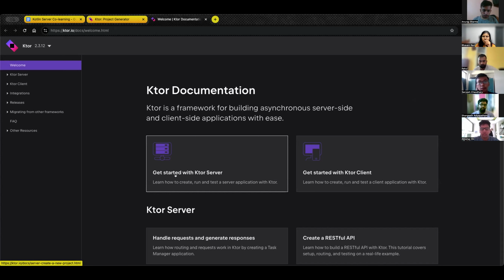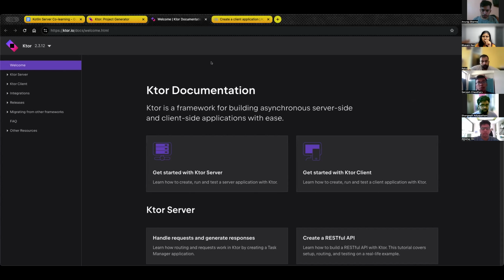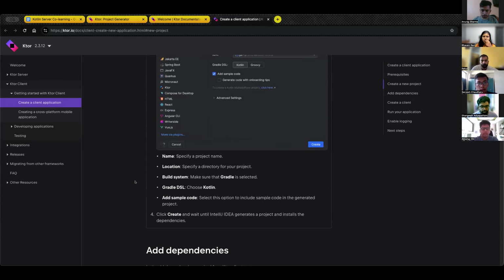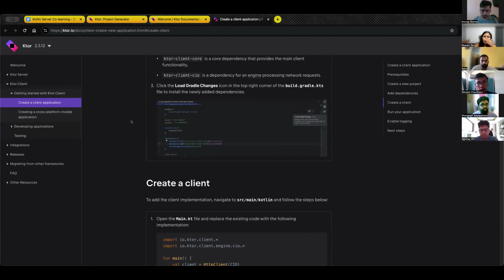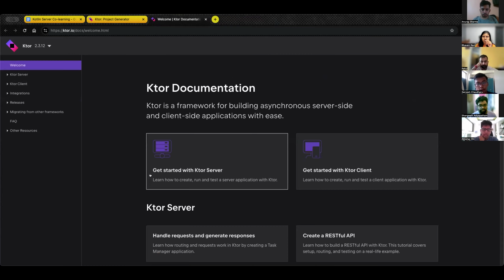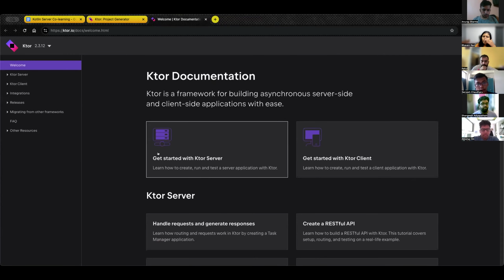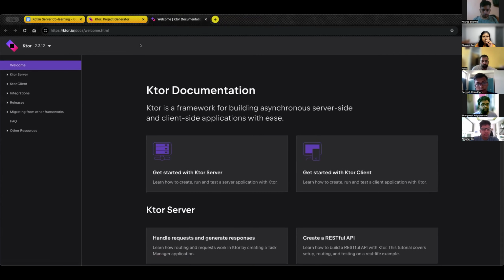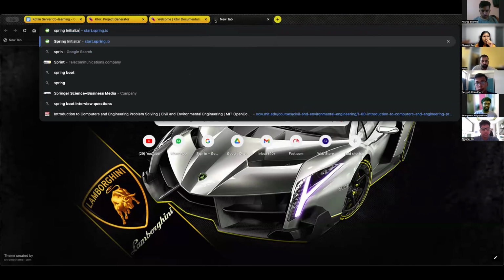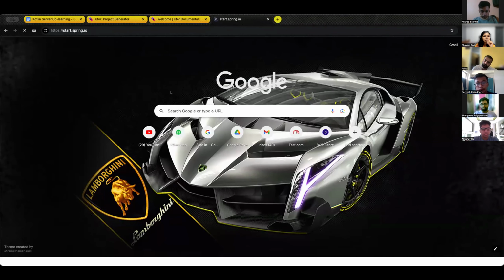Ktor client, I know, can be used for making API calls as a replacement for a networking library like Retrofit, but I'm really not sure what else they provide. This is also something very new that I just jumped into. But let's get into the Ktor server here. These guys wanted to basically replace Spring.